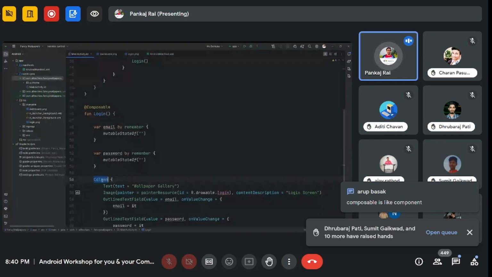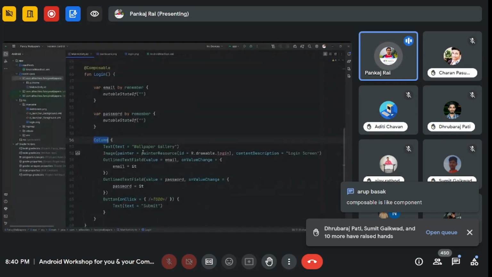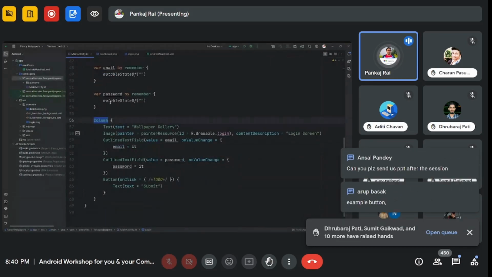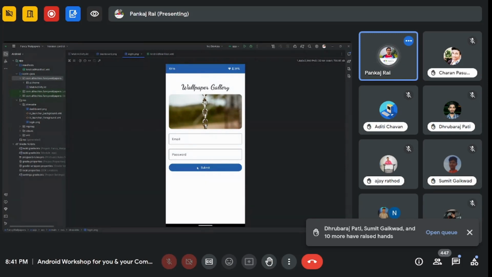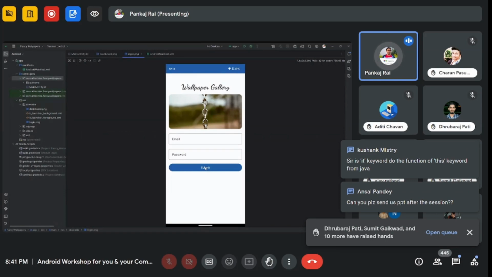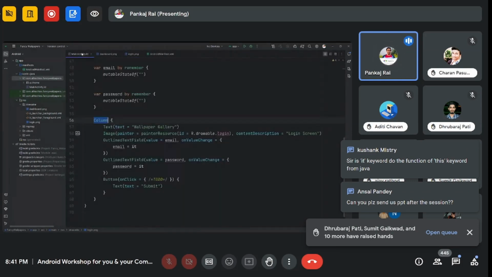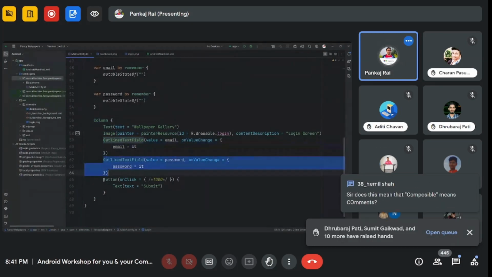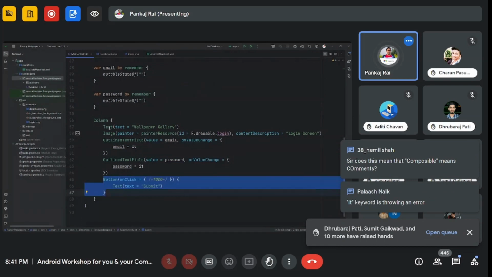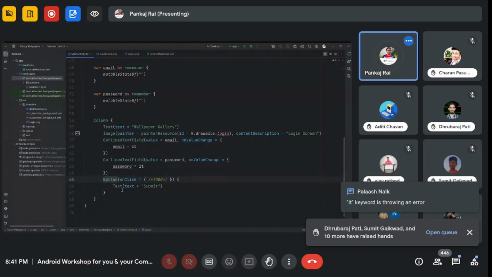Column is something which we have seen before. If you want to place elements one below the other, we use column. And what we are going to place one below the other is text, image, outlined text field, and a button. So we have 1, 2, 3, 4, 5 UI elements we want to show. We have 5 elements: text, image, outlined text field, button.